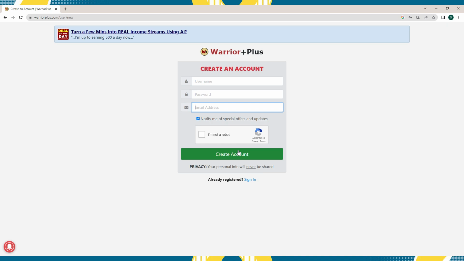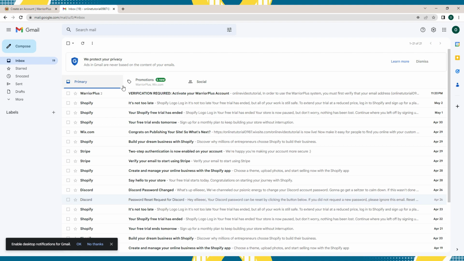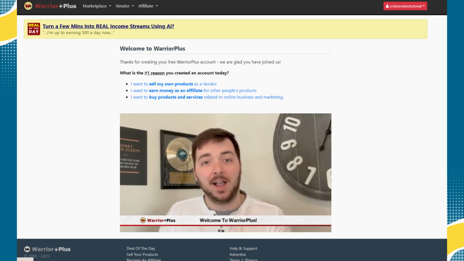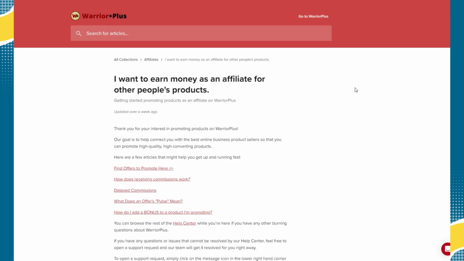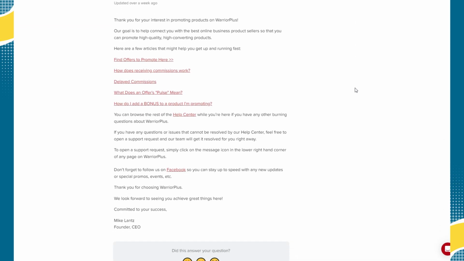And once you have created your account, you will first need to verify your email address. The Warrior Plus team will send you an email with a link to activate your account. You will just have to click on the link and then it will redirect you to a login screen. Then here, you'll be asked why you created your account. Just select here, I want to earn money as an affiliate. Then, you'll be directed to a new tab with all of the information on how to get started becoming an affiliate.